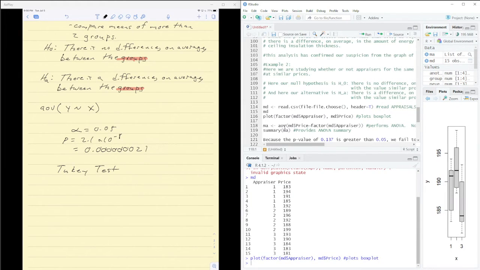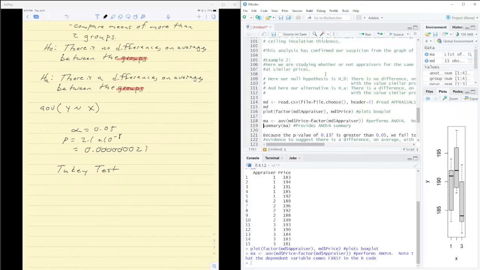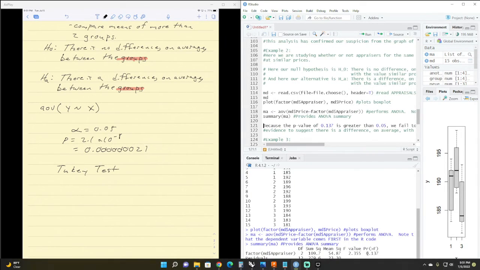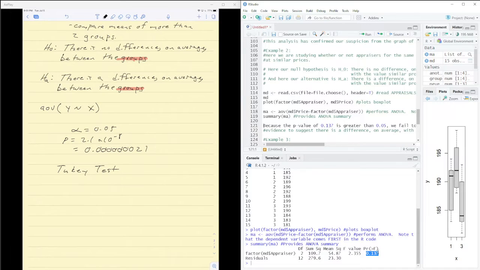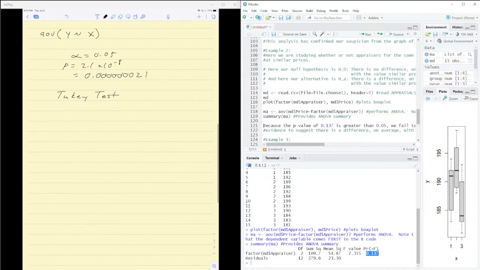So I'm going to do the same thing, AOV, for analysis of variance, your dependent variable, and then tilde, your independent variable as a factor, and I'm saving that as MA, my ANOVA, and then I'm going to do summary of my ANOVA, and I'm going to look at the p-value. My p-value here is 0.137. Again, an alpha level was not specified.